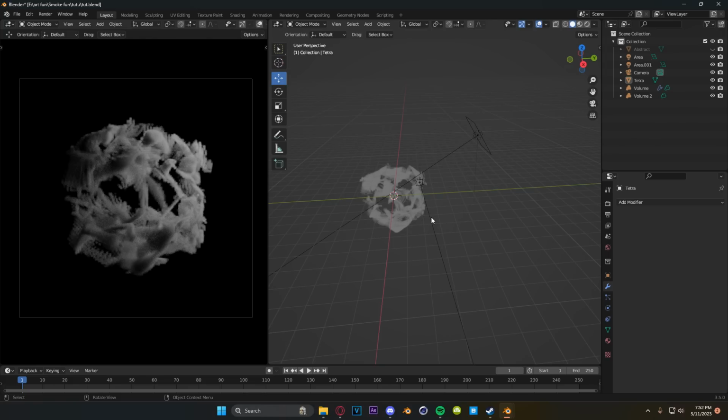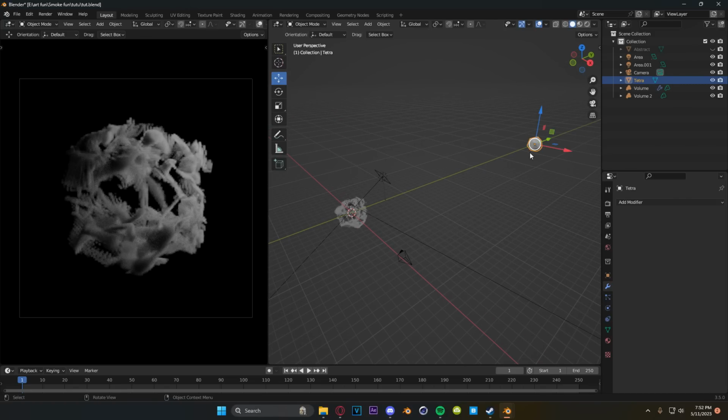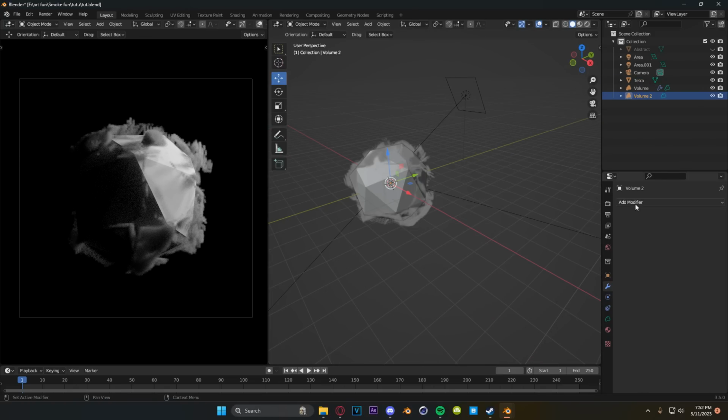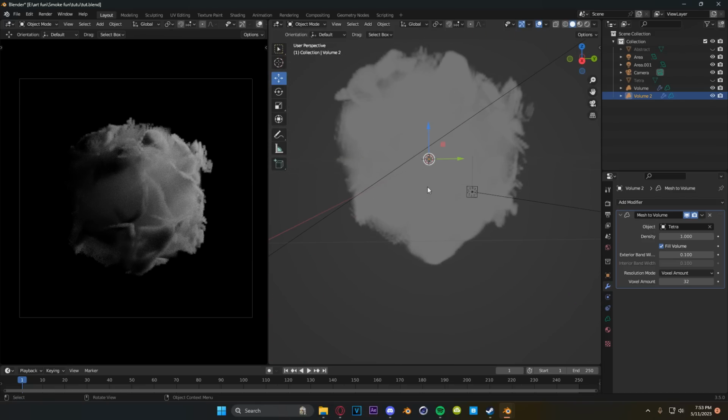Except this time, instead of instancing on our abstract object, we are going to be instancing on this object that we made earlier and set off to the side. So let's move that guy back to 0, 0. We're going to select our second volume empty. We're going to go back over to add modifiers, and we're going to add a mesh to volume modifier just like last time. And we are going to instance that object. Now we can go ahead and turn that off for now, and you can see that we've got smoke in the center of our guy again.